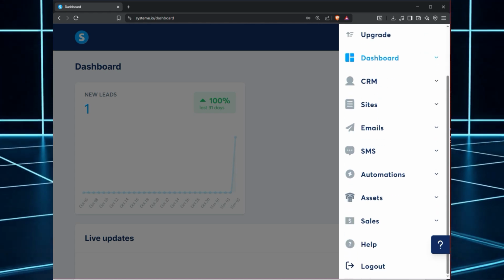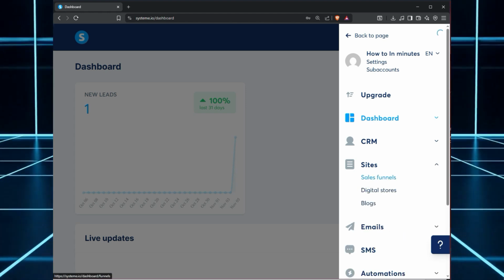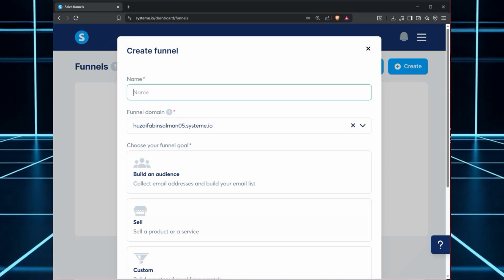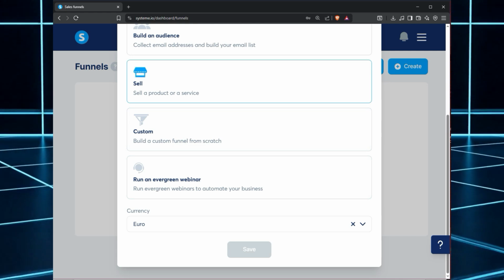Click on Funnels and then select Create to start a new website or landing page. Choose Build an Audience if you want to collect leads, or Custom if you want a full website layout. After that, pick a ready-made template that matches your style.